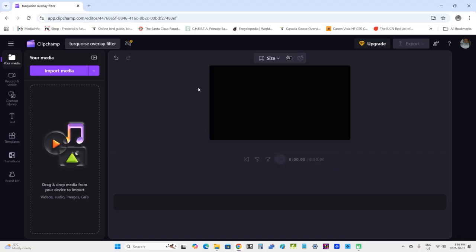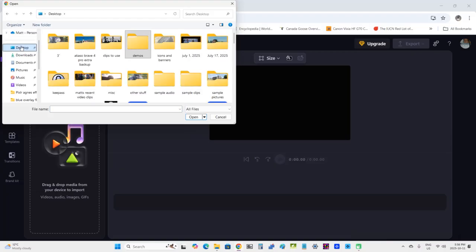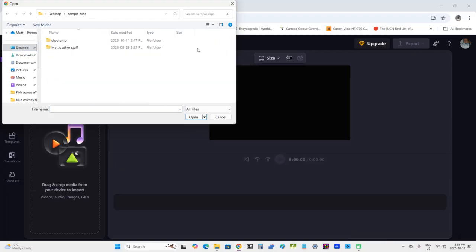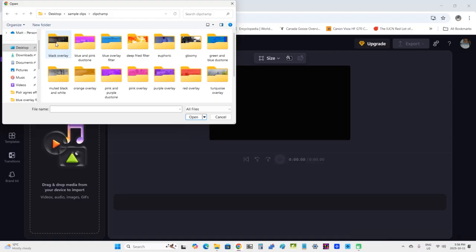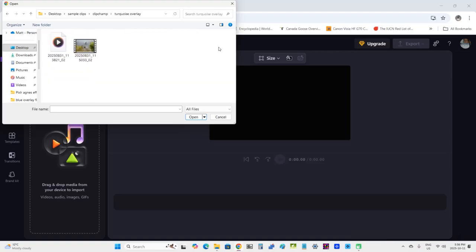Okay, perfect. Now I'm going to move the mouse pointer to the left of the screen and click this import media icon. I'll click that now. And now I'm going to navigate to my folder. So I'll move the mouse pointer to the left of the prompt box. Click desktop. Scroll down now and click sample clips. Now obviously whichever folder it is on your system, it's up to you. I'm going to double click Clipchamp here. And now I'm going to double click turquoise overlay.